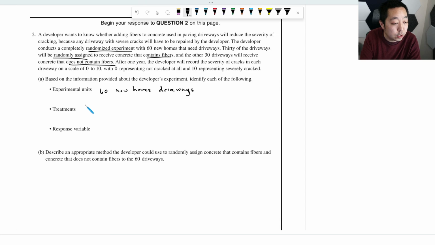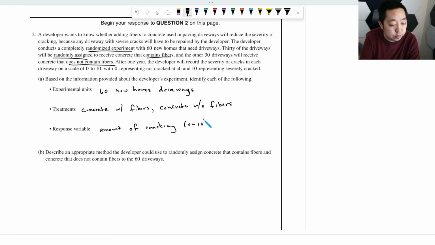The treatments: are you going to receive concrete with fibers? And the control is concrete without fibers. Or, I don't know, it's not necessarily a control. Okay, that's a shorthand; it's with and without. You can write out the words. The response variable is the amount of cracking, zero through 10. So the response is what responds to the treatments. What are you going to measure as an outcome there?